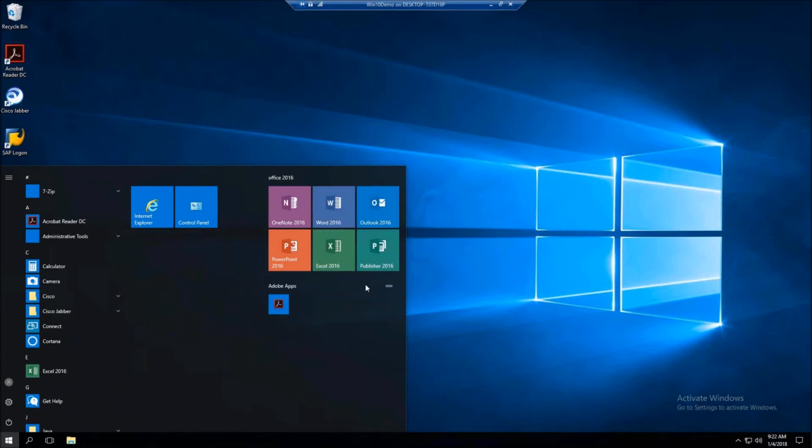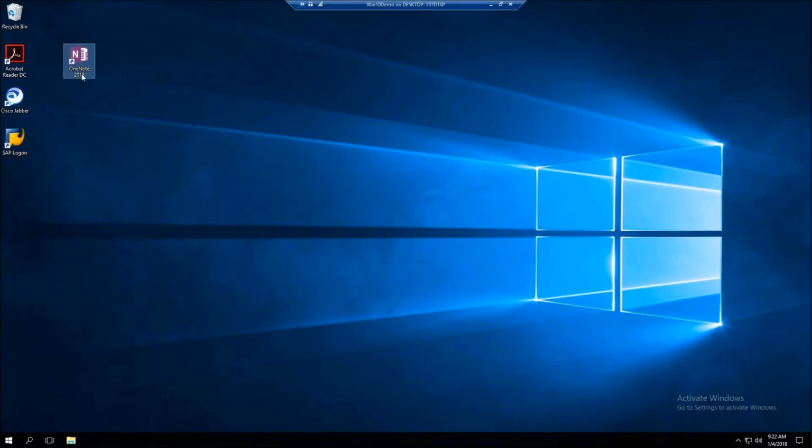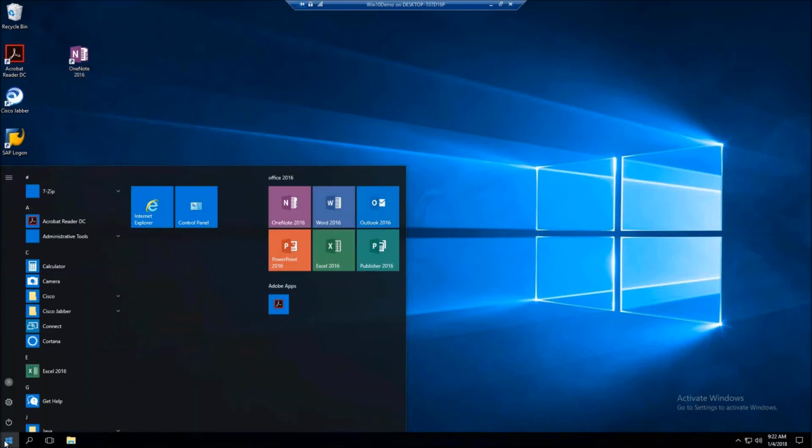I can also take any tile and create a shortcut on the desktop if I prefer. We'll drag OneNote to the desktop to create a shortcut. I can now launch OneNote from the shortcut on the desktop or by using the Start menu, depending on where I already am.